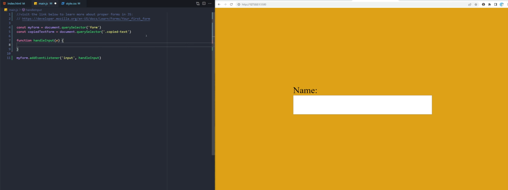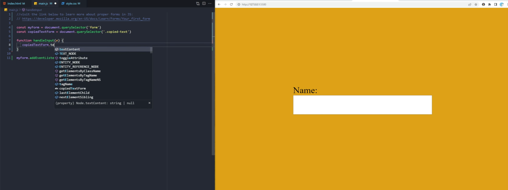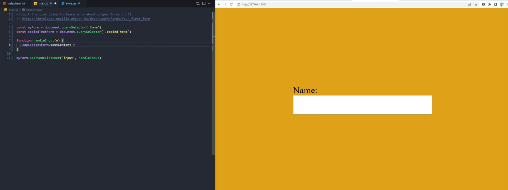Okay, so input fires the function every time a user presses a button. So when they type anything, even if it's a backspace, this event runs. So what happens when it runs? Well, we want to save whatever they type, right? So I'm going to get this copied form and set its text content to what?